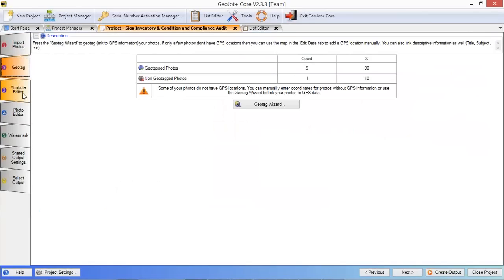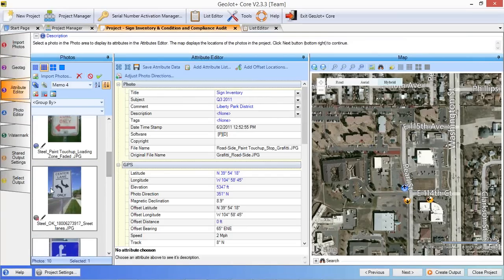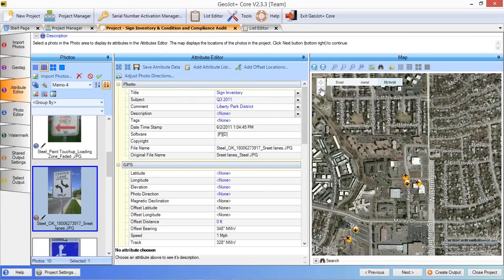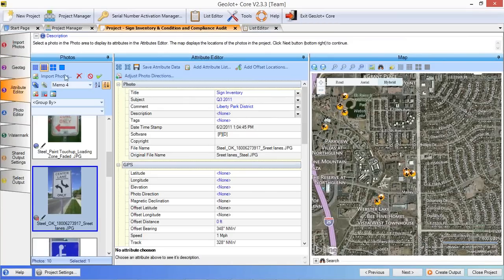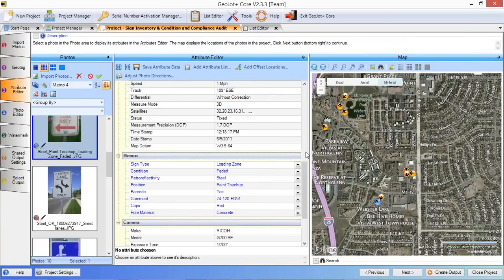From there we go to our Attribute Editor tab. Now this is the tab that allows us to do things like look at our photos over here at the left and see exactly where they lay out on the map over on the right side. So here you can see I have these photos. I can click on one of my signed photos. It'll highlight blue here and show me where exactly that photo lays out, give me a little preview of it. I'll also see all of the data associated with it in this central attribute editor pane.